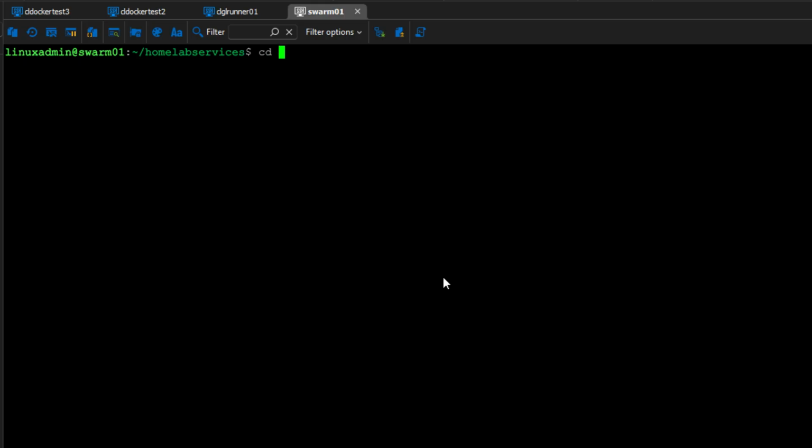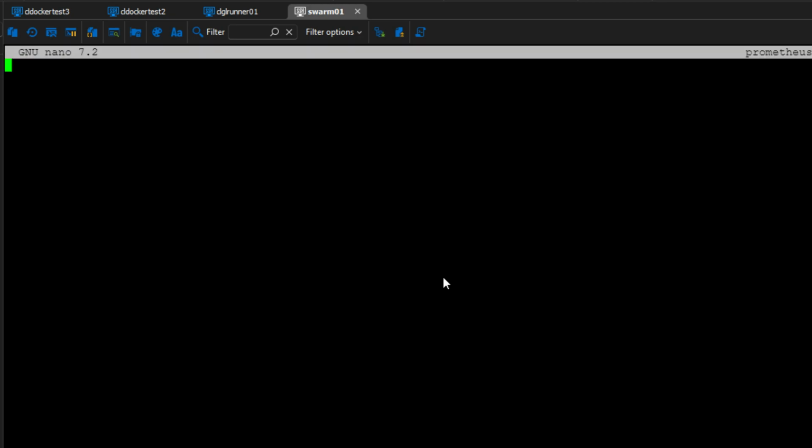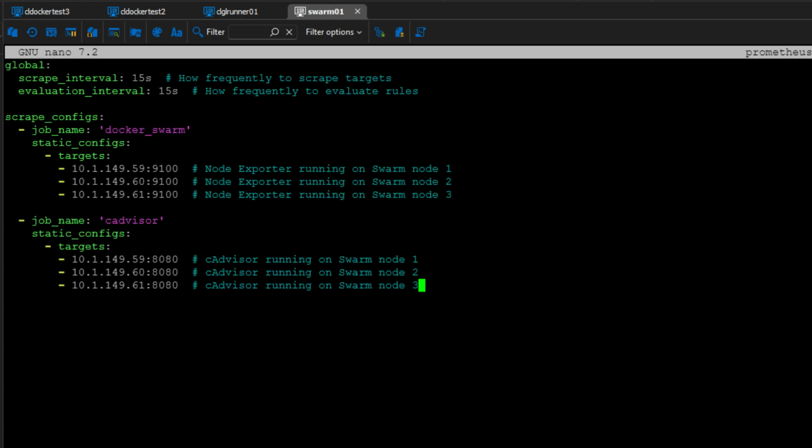Now, let's take a look at an example of what this file would look like using my home lab host addresses. So let's change to the Prometheus directory that we've set up. Listing content shows there's nothing there. We're going to create the prometheus.yaml file. I have some text I'm going to paste in, and we'll go over the contents of this file.